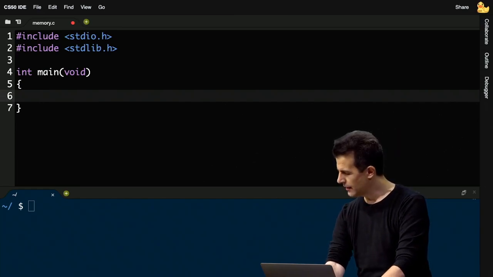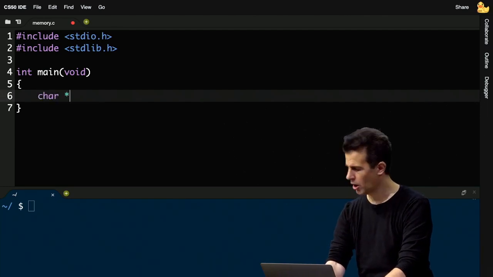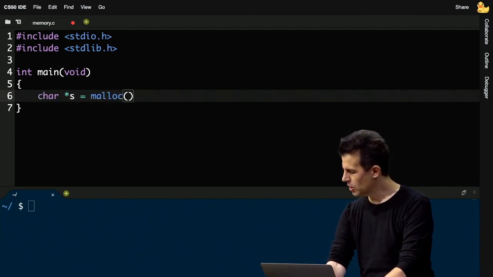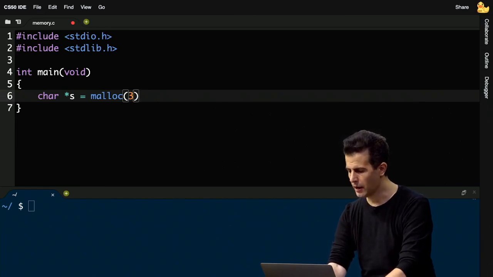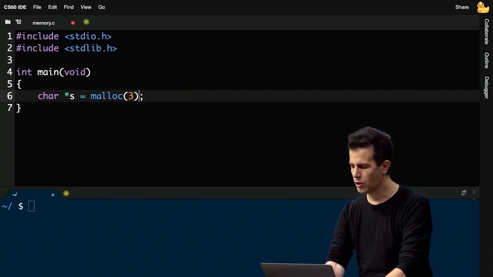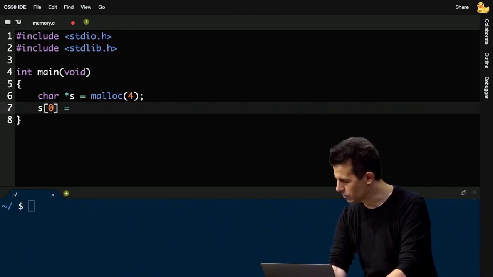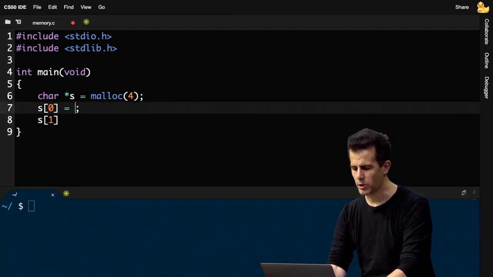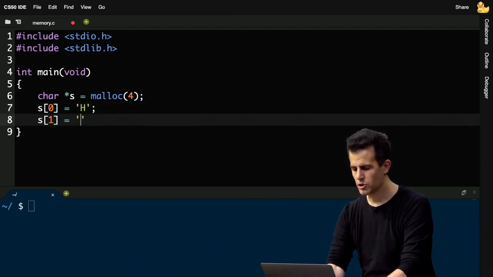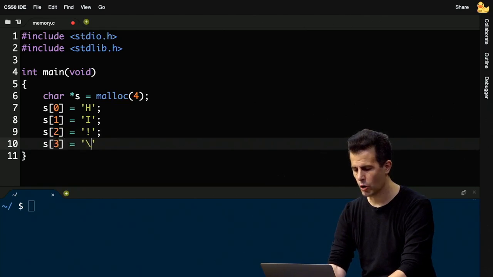Let's go ahead and do this. char star s gets malloc. And let me go ahead and give myself, how about 3 of these? Let me go ahead and allocate space for 3 chars. Or actually, let's give me 4, just like before. Now I'm going to go ahead and say s bracket 0 equals 72. s bracket 1, actually, I'll just do this manually. Let's do h. Let's do i. Let's do our usual exclamation point, and then just for good measure, s bracket 3 gets quote unquote backslash 0.